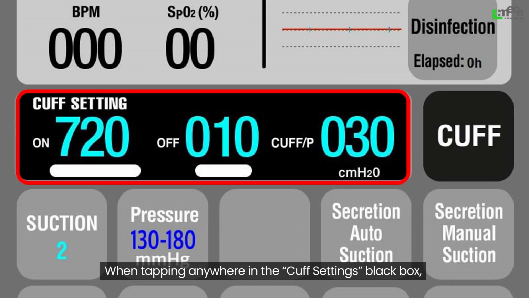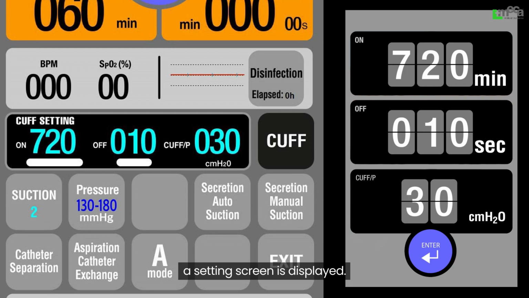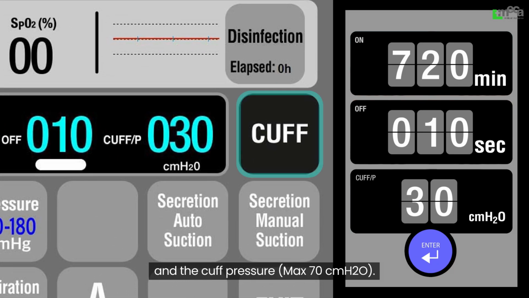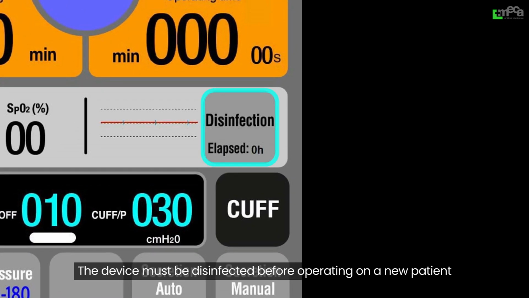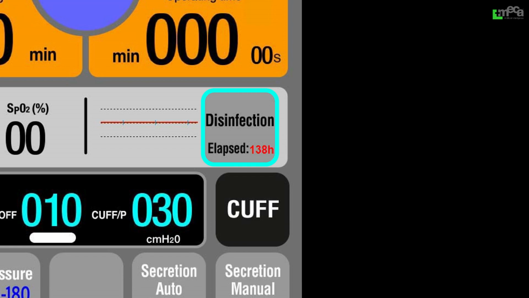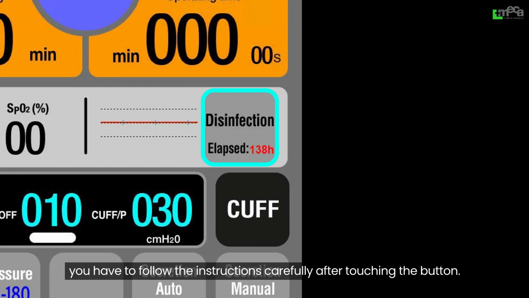When tapping anywhere in the cuff settings black box, a setting screen is displayed. You can set the on or off duration time and the cuff pressure. The device must be disinfected before operating on a new patient, or when the elapsed time text turns red, 72 hours after the last disinfection. In order to disinfect properly, you have to follow the instructions carefully after touching the button.